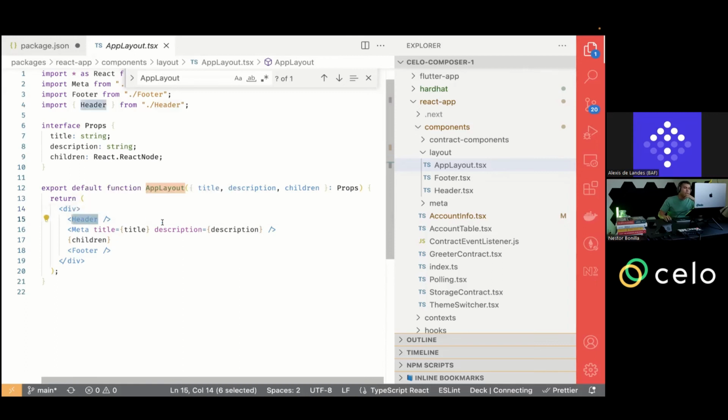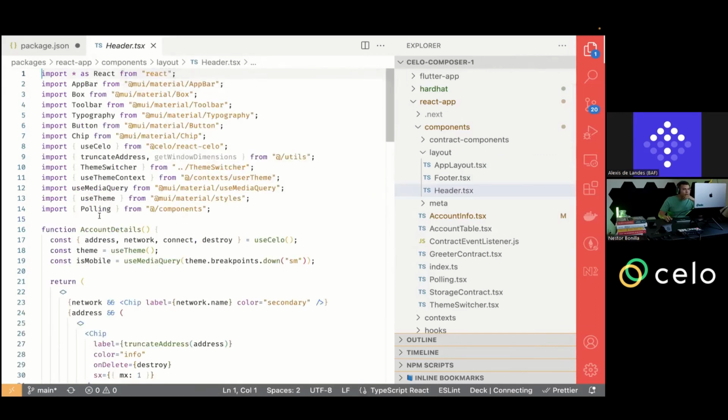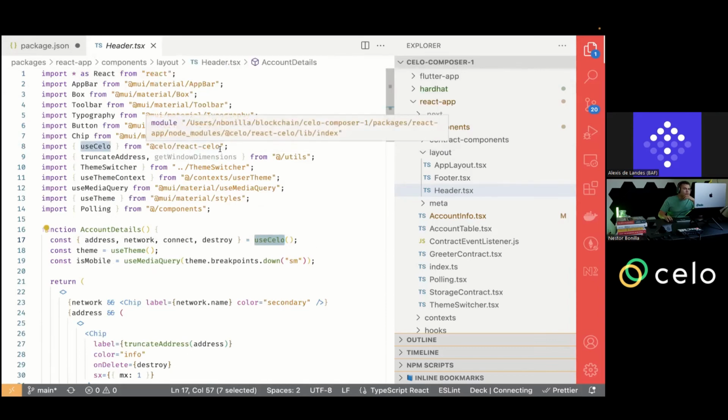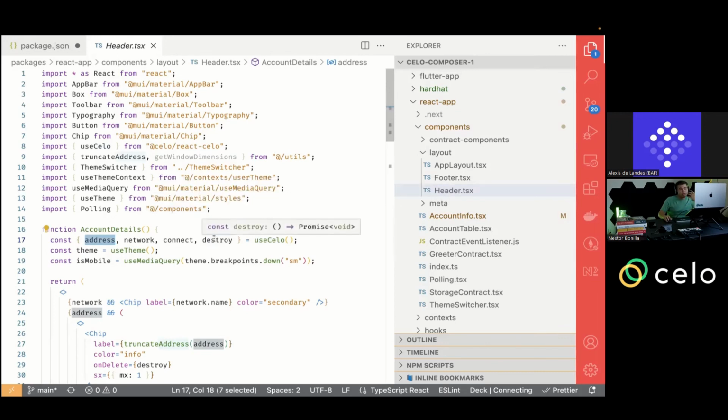So for instance, we are curious about, hey, what about the header, where all the information about how you can connect with the blockchain should be? So you can go to header. In header, we are going to see Celo again. Celo is from React Celo. With that, we are going to be able to get information about the address, about the network, about how to connect and how to destroy that connection.